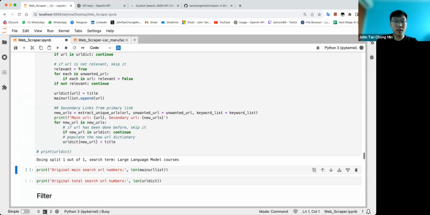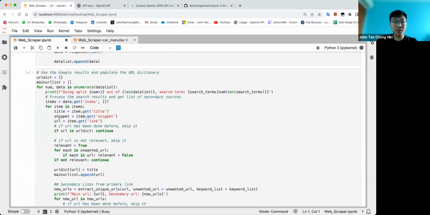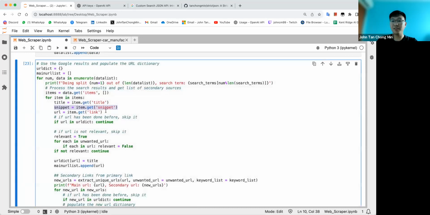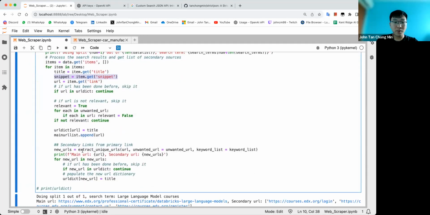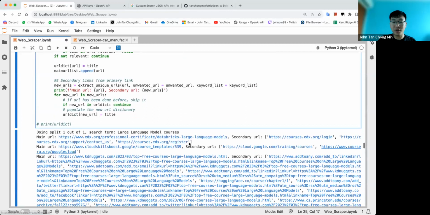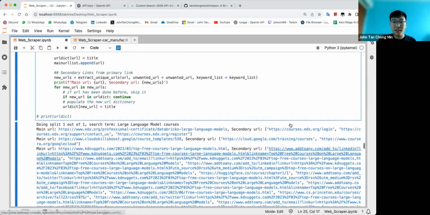So we will now take the Google results and get the title, the snippet, and the URL. Actually, we don't use the snippet for this. We only use the title and URL. In the future, we can use the snippet to rank relevance as well. We basically go to the first website and extract out the secondary websites here. Then we populate the entire list of websites with all our main and secondary websites. You can see over here, this is the main and these are the secondary, main, secondary, and so on.